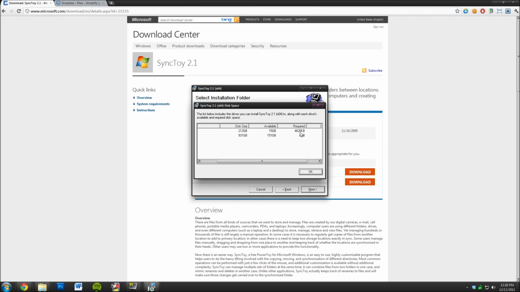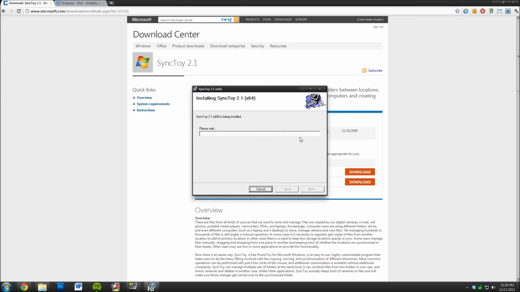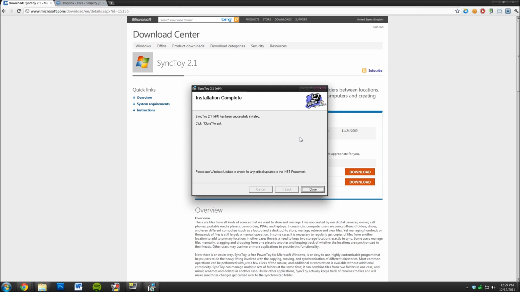As you can see, it's only 4.6 megabytes, and these are pretty low drive sizes, but as you can see, I have plenty of space here. So we'll just leave it there and start the installation. And I will be back. Oh, and it's finished. It's finished already.